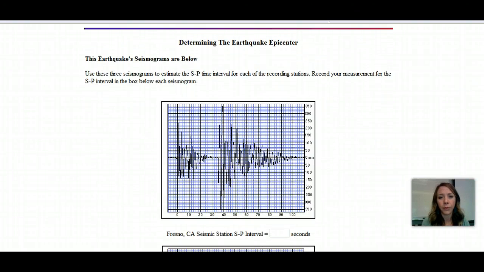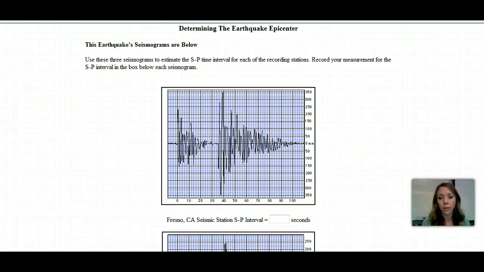Now remember, you have to find the difference between the two. It says the interval. So I got one in Fresno. Again, you're going to look at where my P wave arrived. My first P wave looks like it arrived at around 1. And then my S wave, my secondary wave, looked like it arrived around 36. Now the interval is this one minus that one. You're going to take the secondary wave and subtract the primary wave, and that is going to give you your interval.